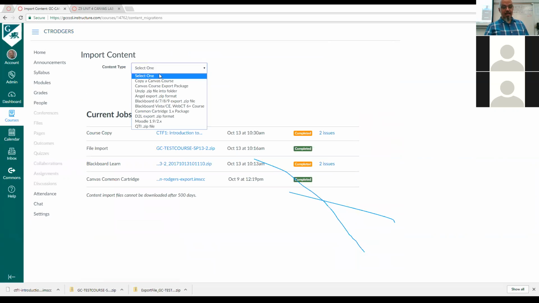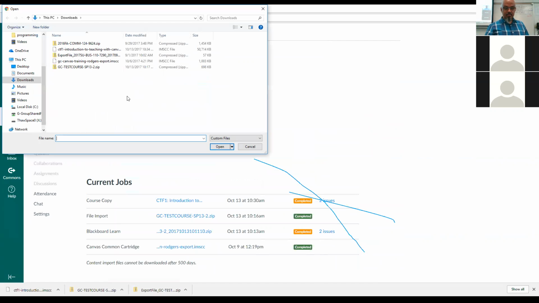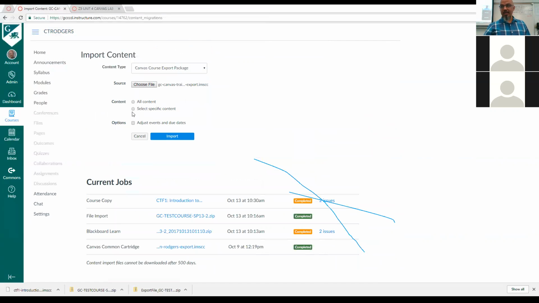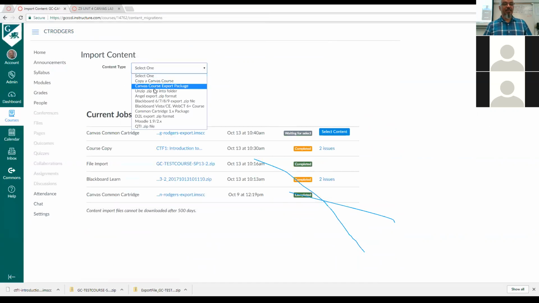I would select that Canvas export package. I would choose my file. And where is it? No, right here. I would choose my file, open. And in this case, I'm not going to say all content because I don't want the whole course. I just want the content that I actually lost. I would say select specific content, and then I click import. The content type you would want to select is Canvas course export package.